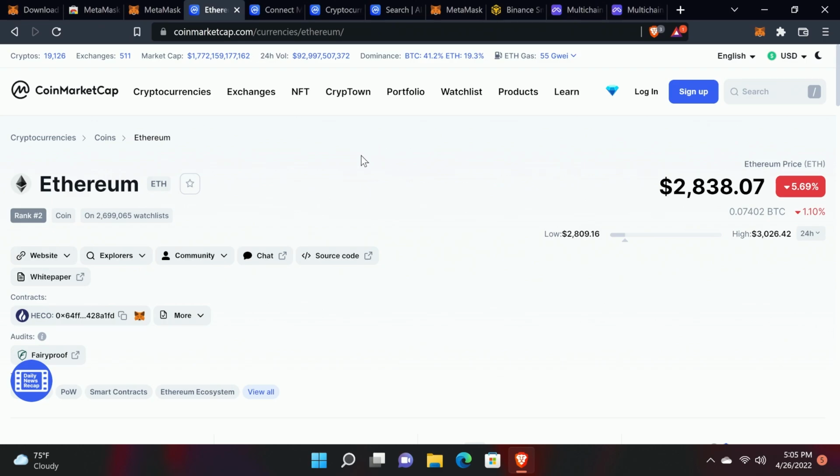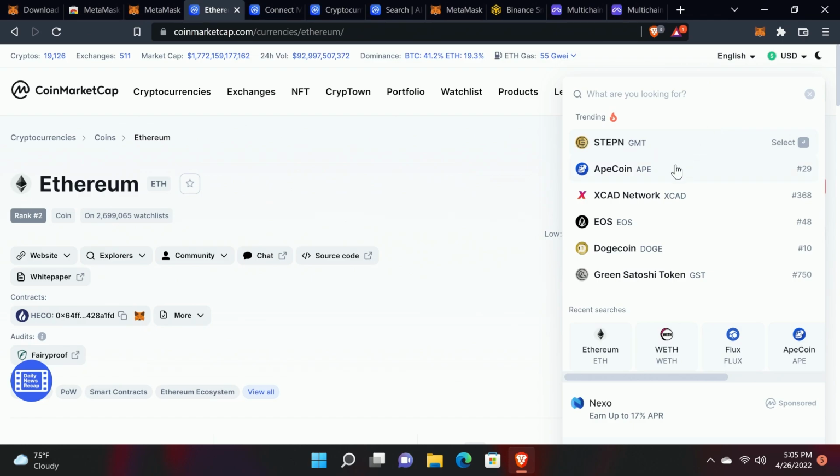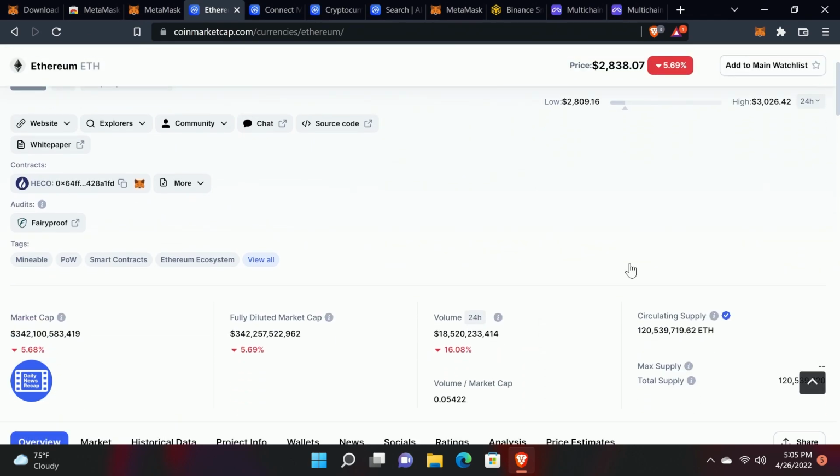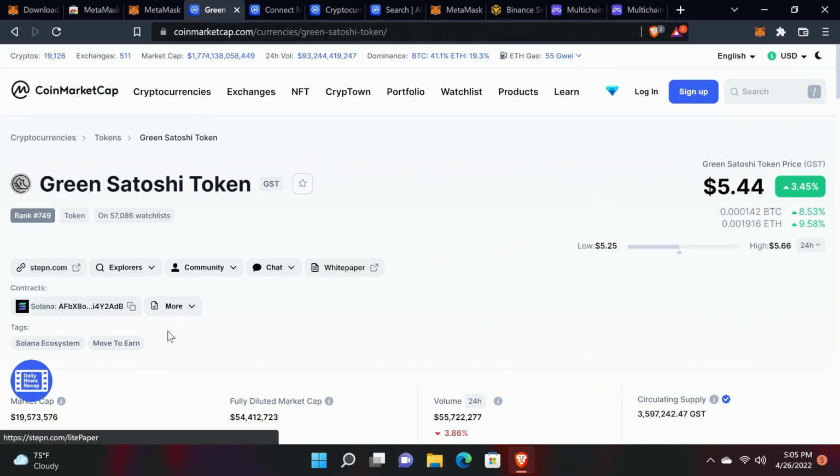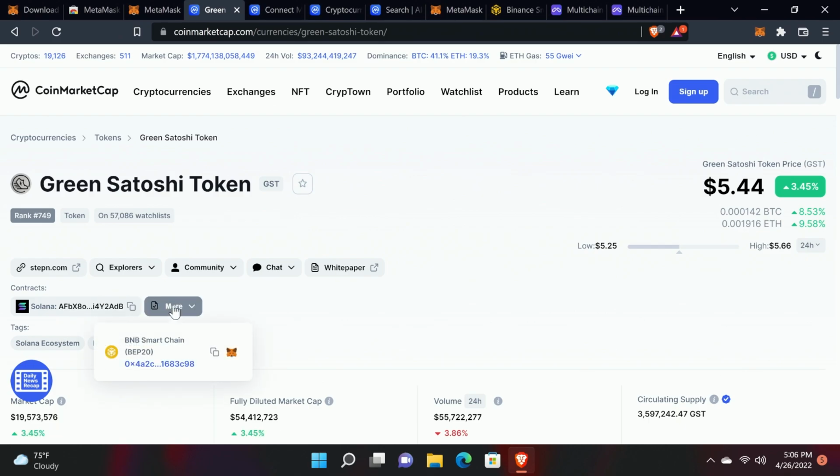You can always figure this out by going to CoinMarketCap. So once again, let's go ahead and look at it. So if we're back on CoinMarketCap and we just look for any old coin, right? What we can find, let's see, there's a token. Let's say somebody was like, you should buy Satoshi token, but you don't know where it is. You can come over here and you can see that you have a contract on Solana and you have a contract on BNB Smart Chain. So BNB Smart Chain would support MetaMask.